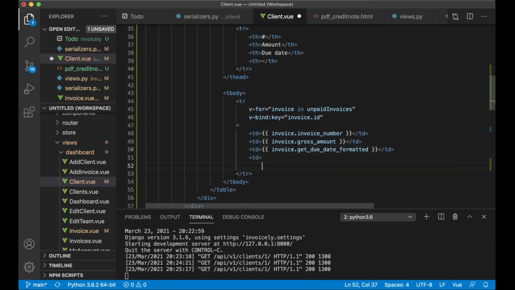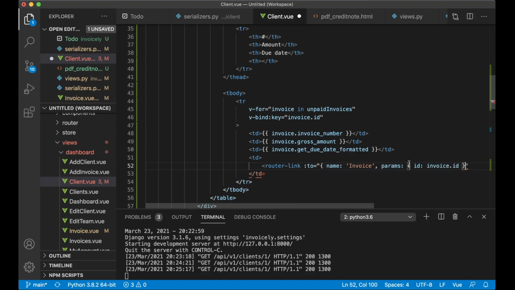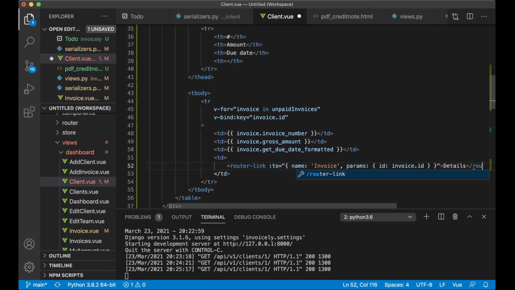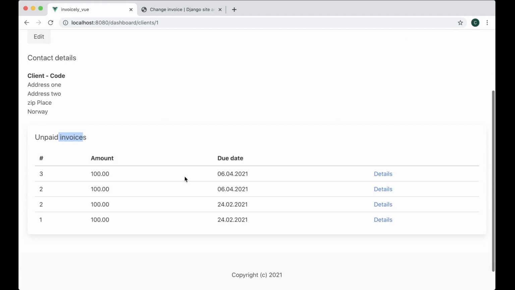And in the last one I want to show a link so you can go and see the details of this invoice. So here's a router-link, :to, so we bind the value to this code, name, invoice, which is the route name, params, id, invoice.id. I will close this and add Details and close the router-link and save. So if I go back now, you will see 4 unpaid invoices connected to this client.